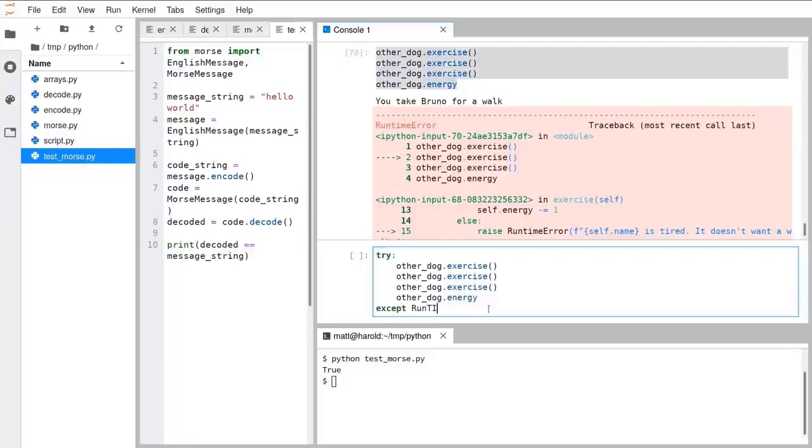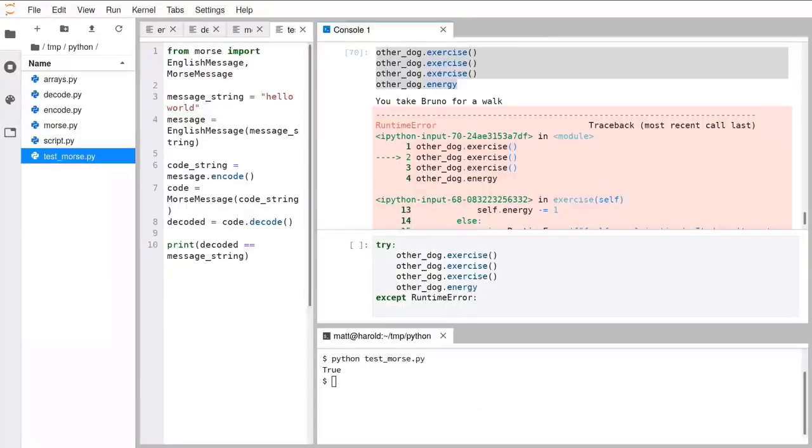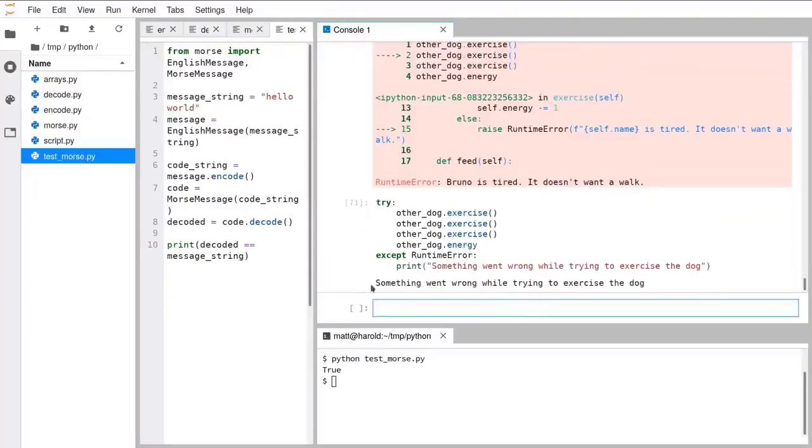Except if there's a runtime error raised, in which case we are going to print something out. And see, now when we run this, it says something went wrong. So this code was attempted to be run, a runtime error was raised, and so this message gets printed out. That's good, we were able to catch the error and deal with the situation.